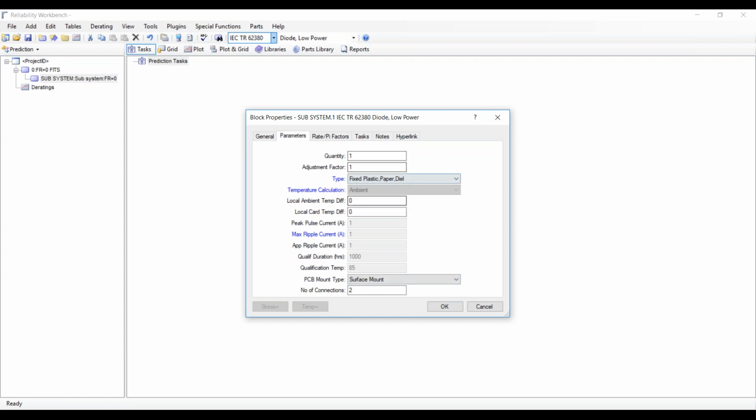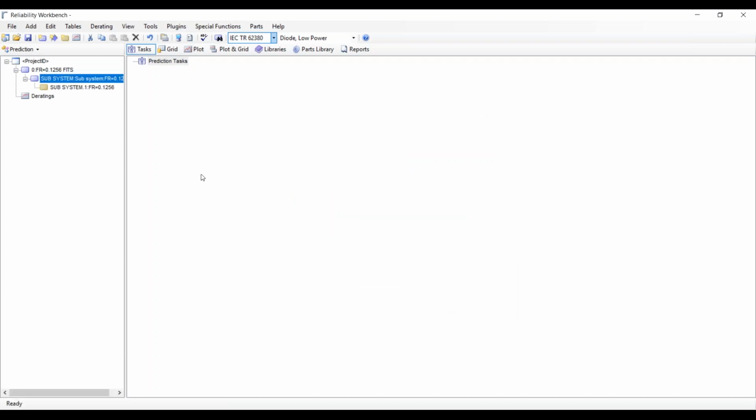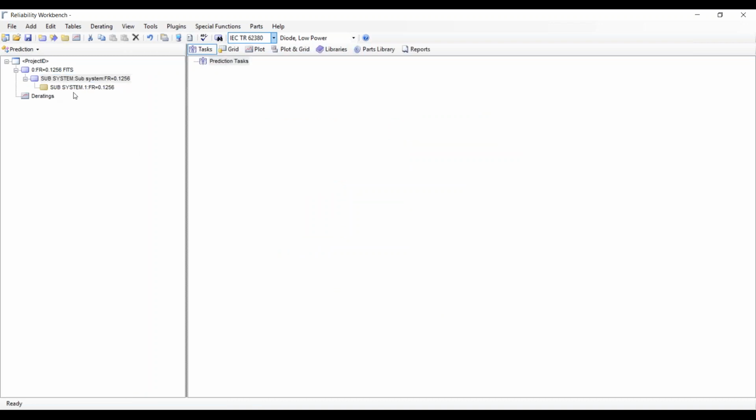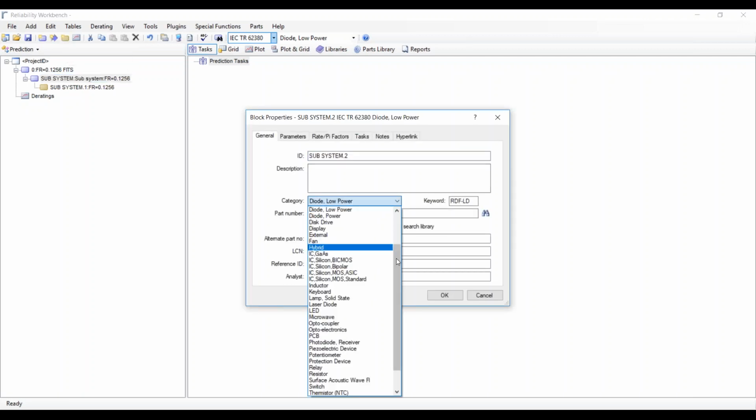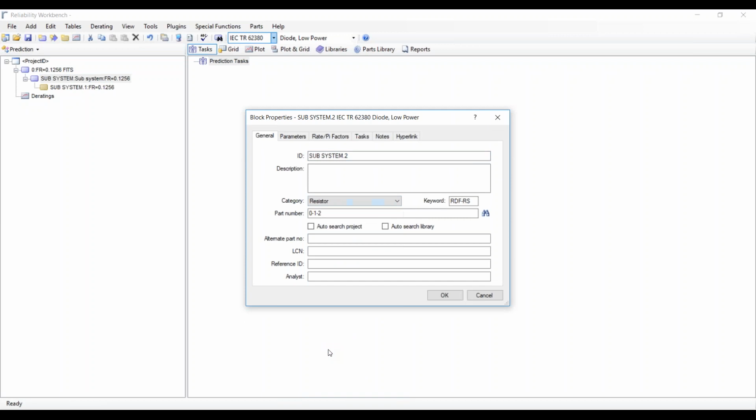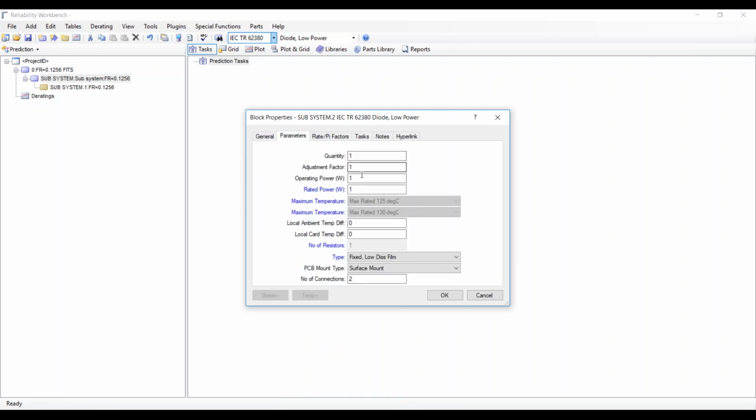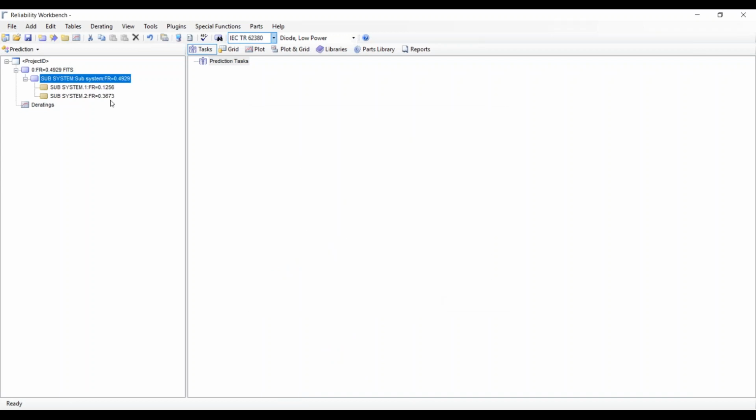I can enter these parameters, and when I click OK, the program will straight away automatically work out the subsystem component failure rate, just using the equations from the standard for the selected component type. I can add another component. Maybe it's something different. Maybe it's a resistor this time. For a resistor, we get a slightly different set of parameters. We fill those in, click OK, and again the program works out the failure rate based on the methodology given by that standard.